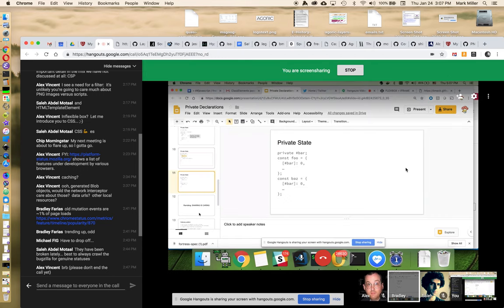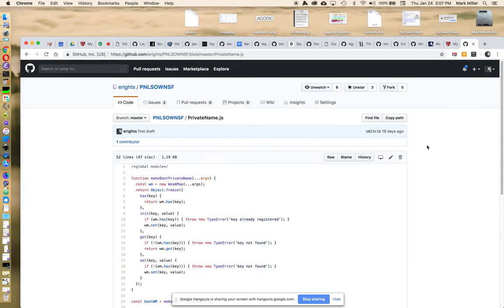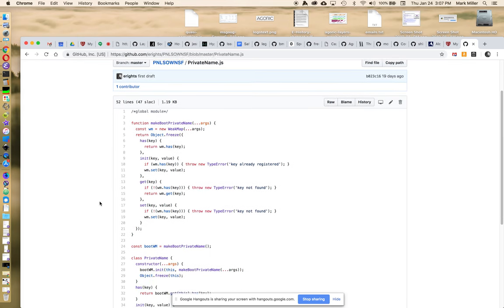Okay, so I am now trying to screen share. Do people see my screen? And I just switch my screen to PrivateName.js inside a repository of mine.